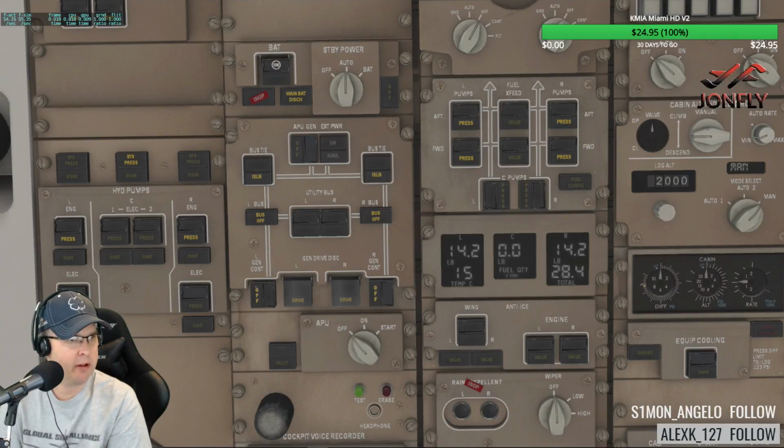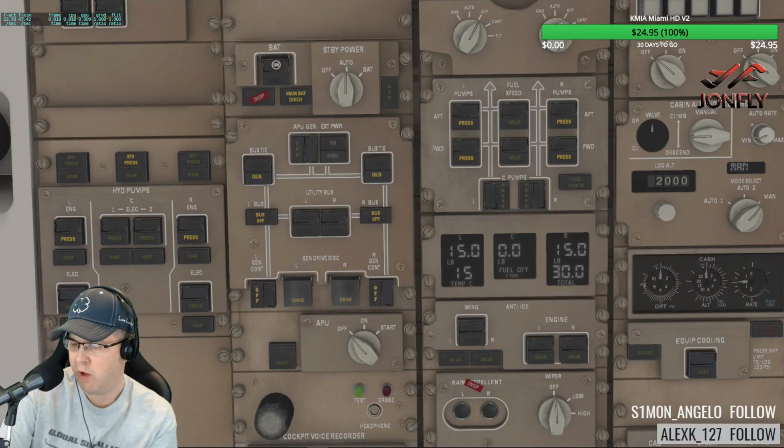I don't want to be a stickler for detail, but I believe 36 center would be the proper runway. Okay. Let's do that.